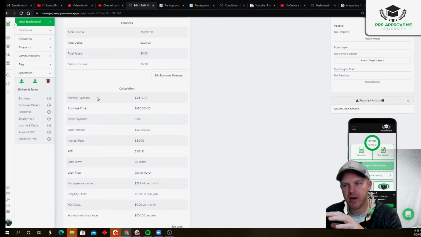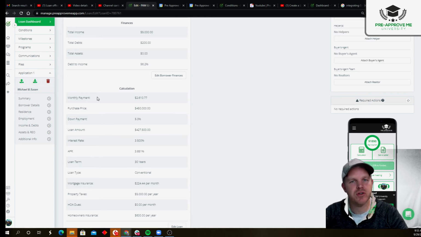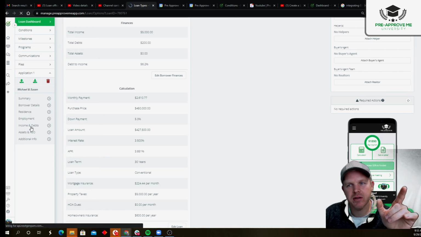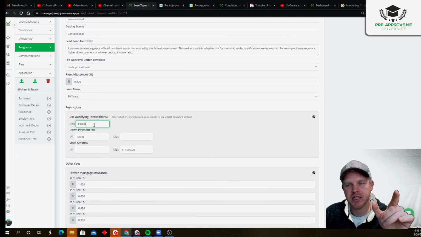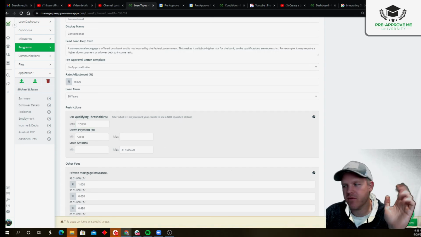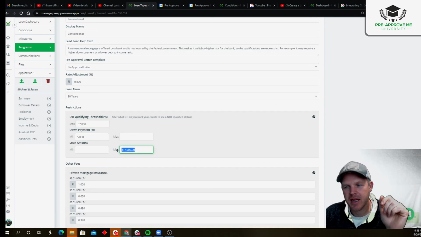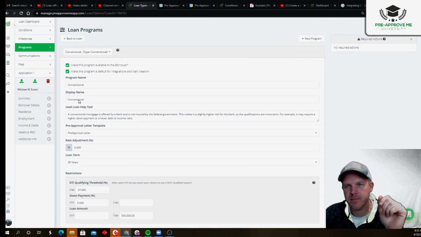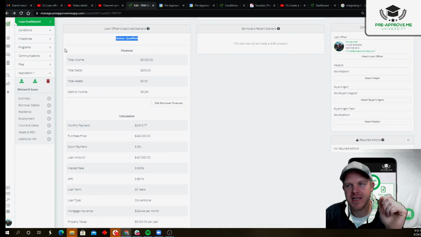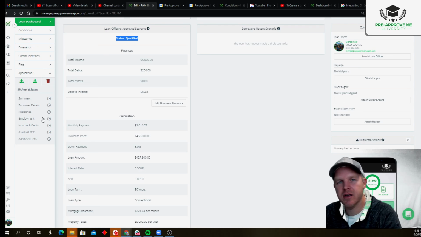Then there's two ways to fix it. Adjust your scenario here so that you're underneath the thresholds, or adjust your program guidelines up here. In this case, I can adjust my DTI. I've got some magic program, let's say, that allows 57% back end. And I also have a magic conforming loan that does up to $650,000. When I go back into the loan, now it reads qualified because this measured against my guidelines checks out.